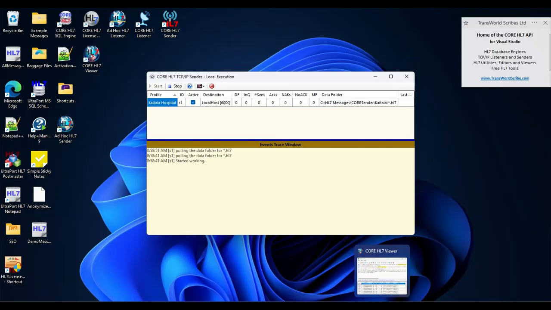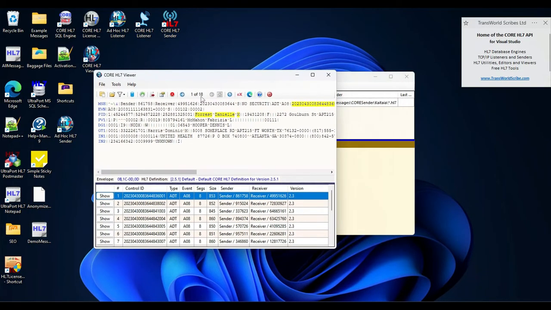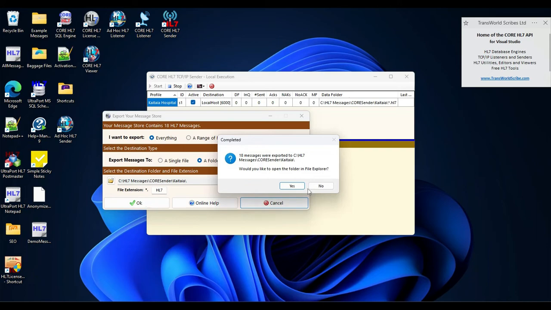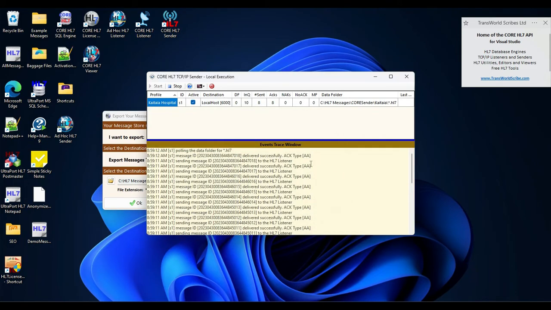So to do that, we're going to use our free Core HL7 Viewer program. I've loaded it up here with 18 demo messages, and I'm going to export these into the data folder for Kaitaia Hospital. I can click OK, and do I want to open the folder? I'm going to select no, and instantly we can see the HL7 sender has updated. It has picked up those messages and delivered them.